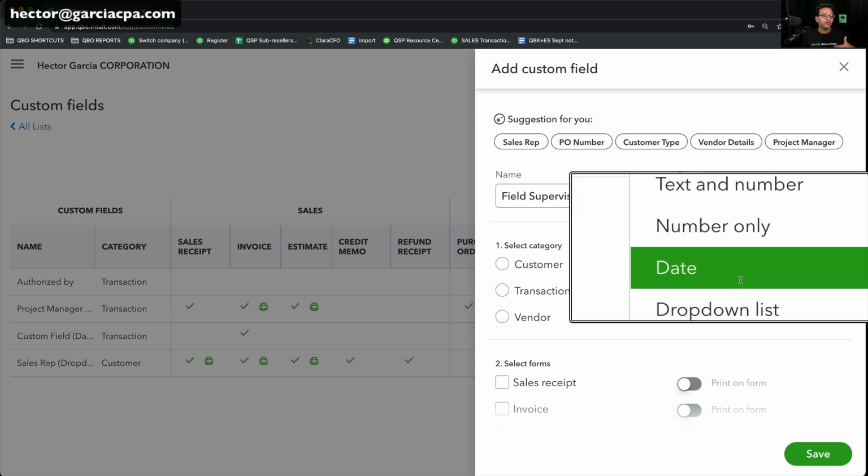So this is great for things like expected ship date or actual ship date or completion ending date or project completion date, project start date. I mean, all sorts of interesting things you can do there. Again, if you want a date with a date picker, you would pick a date in there.